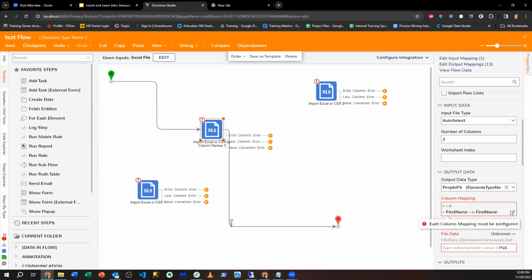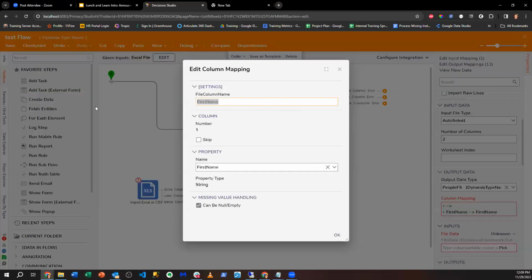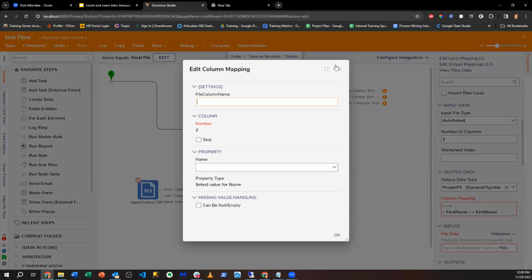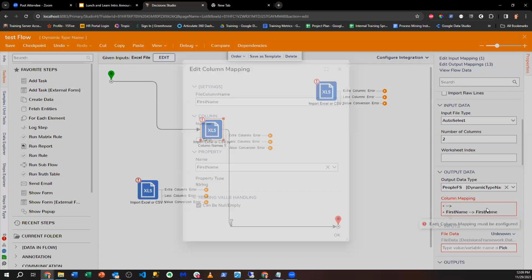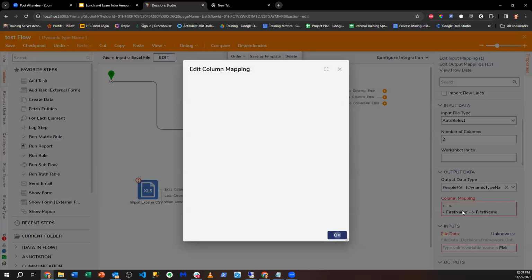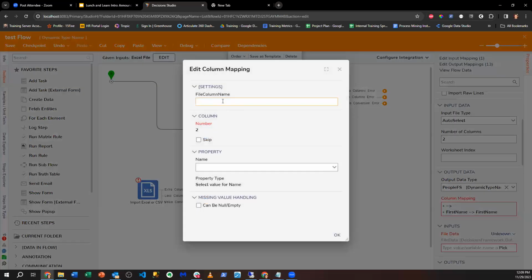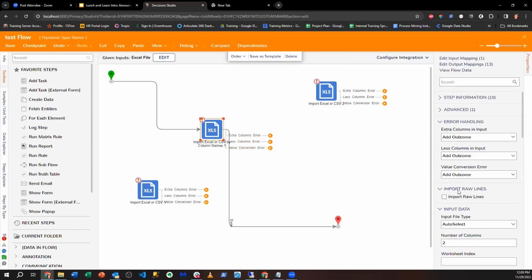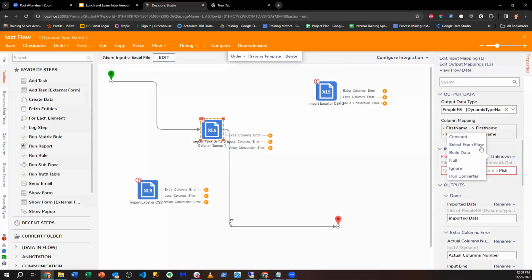Oh, actually, I did the wrong one. Silly me. All right, we're going to say this is last name. Oh, actually, wait. Number one, what is this one? Number two. Oh, interesting. Okay, did not know that. So we're actually going to leave this as first name because that's column one. Column two, we're going to say this is last name. And then I'm going to set this as last name right here. Perfect.